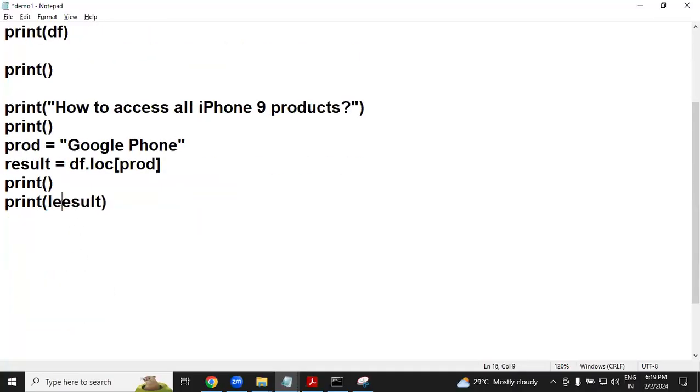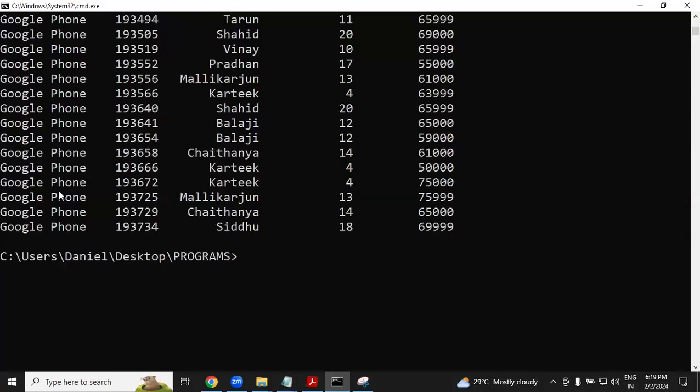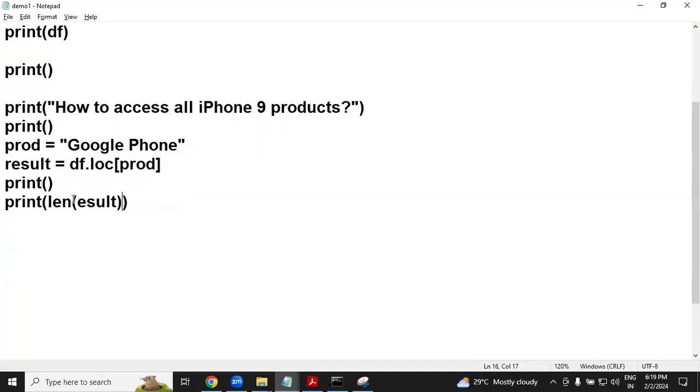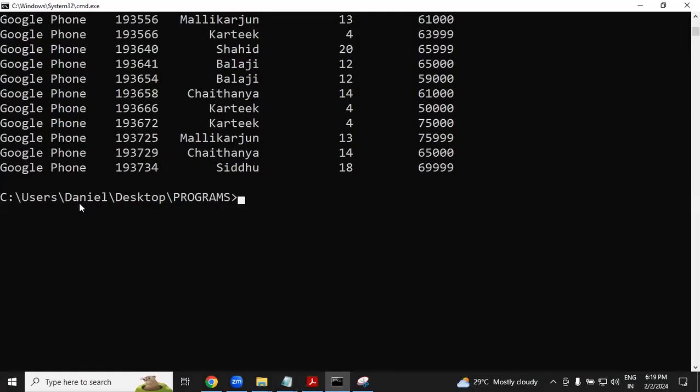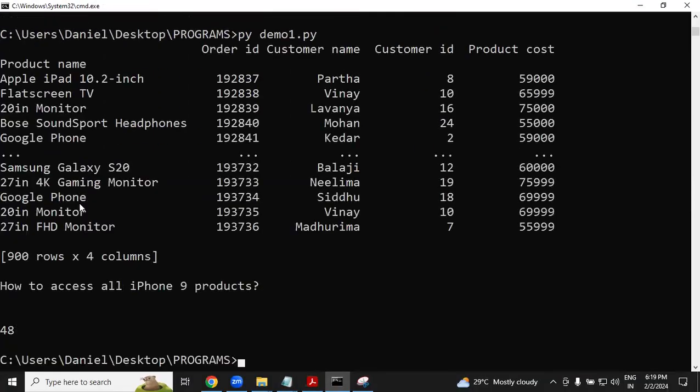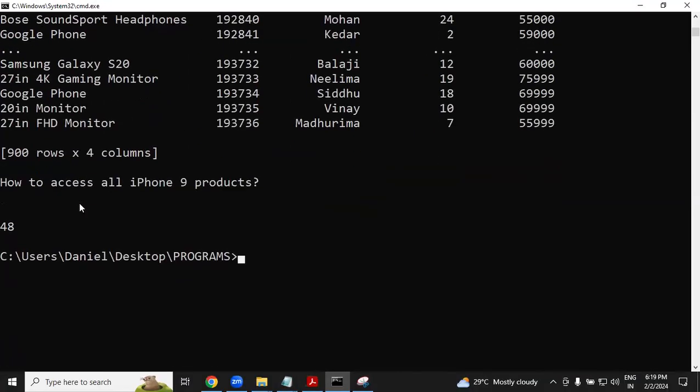Dot shape or length. There are many ways. Previous iPhone, how many? 47. Google phone, how many? We'll see. 48. How many products? Seriously, very good. Like this, you can understand.